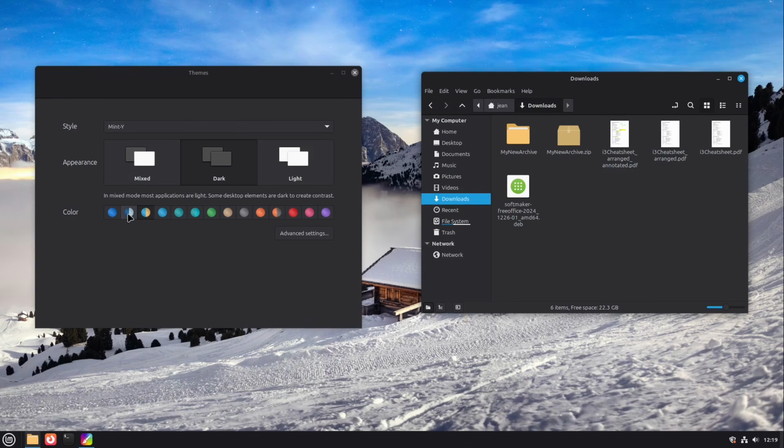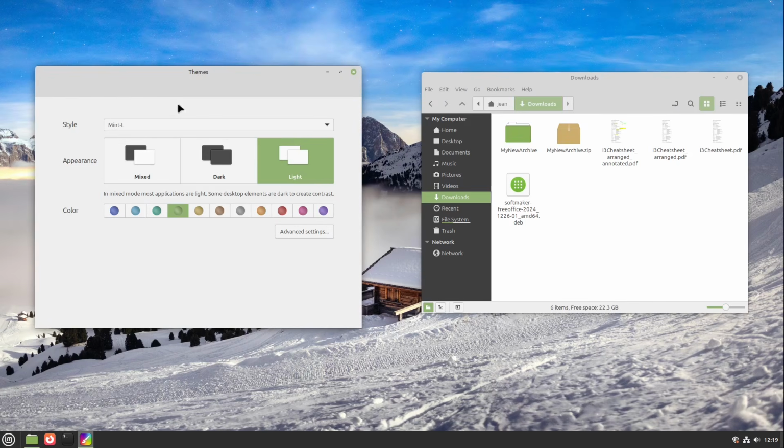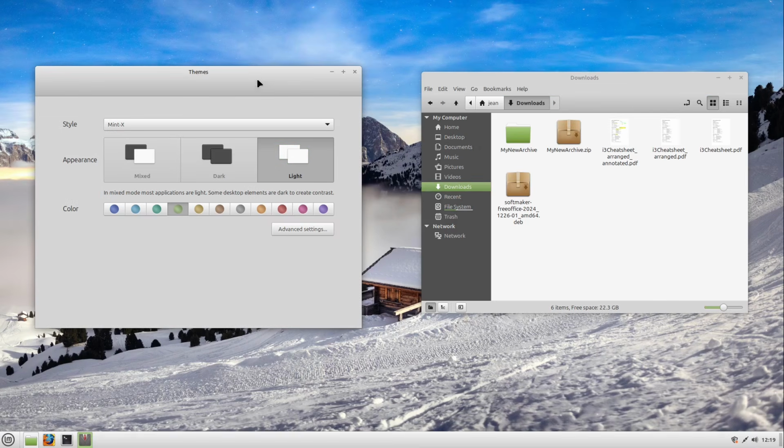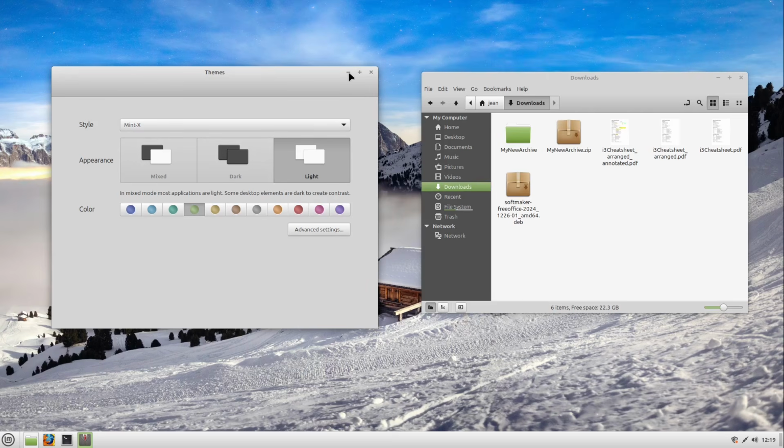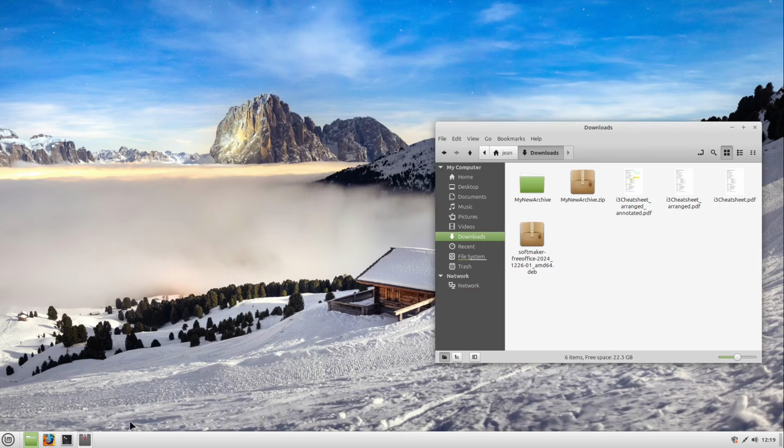But of course, we could also change the color. For example, we can go to a more blue color. We can get a green, teal color, and so on, some orange. So this looks like Ubuntu, kind of. Of course, you can change whatever color you want to use. Also, if you want a bit more traditional style, you can change it to Mint-L, for example, or Mint-X. This is the very old one. And then you have Linux Mint how it looked 10 years ago. Also very decent, if you ask me.